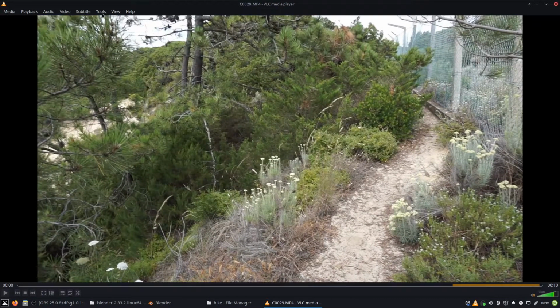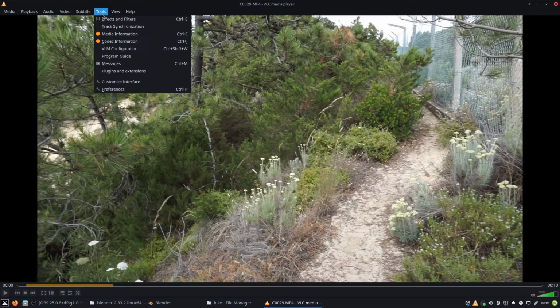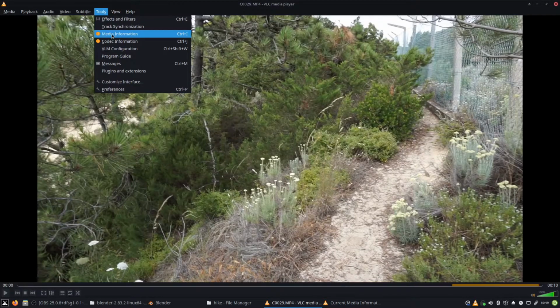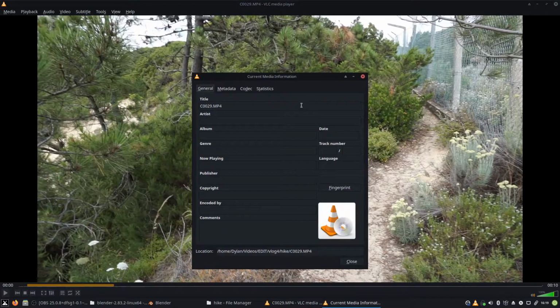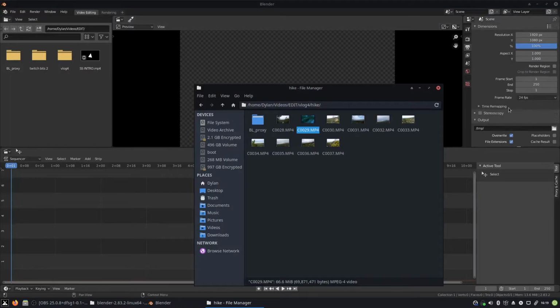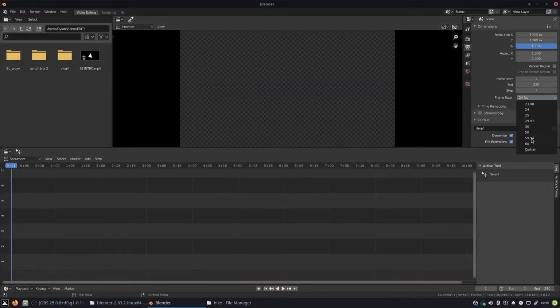If you check this footage, I have VLC. You guys should have this already installed. It's a great program. You can convert video files. There's a lot of great features in this program. But anyway, we're talking about Blender, so we just want to see what frame rate it's running at. When you go into Tools, Media Information, and I have to open up that window again, and Codec, you can see that it's running technically 60 frames per second. So what we could do is change our project to this, or 60.